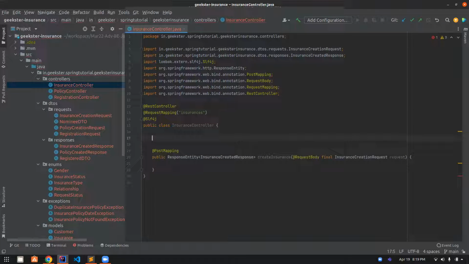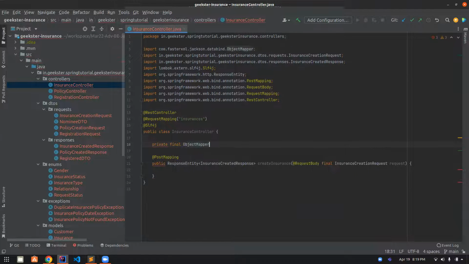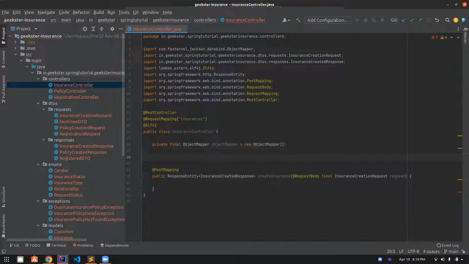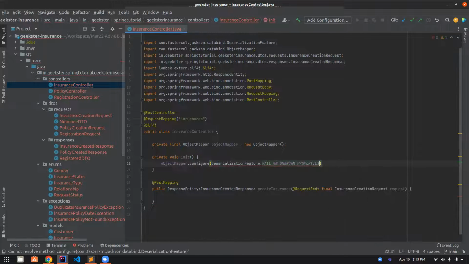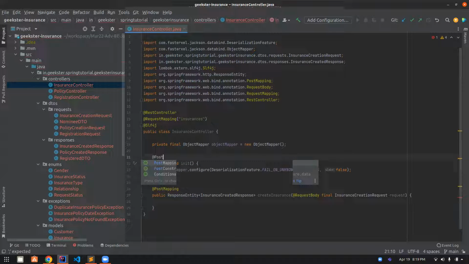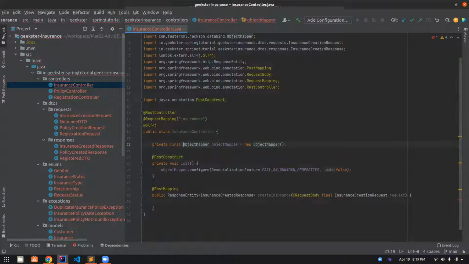Because I'm going to need to convert data back and forth, I'll implement this object mapper. Okay, object mapper. And because it needs to be configured so that it doesn't fail on unknown properties, I'll go ahead and say private void init, object mapper dot configure, deserialization feature fail on unknown properties false. Okay, and annotate this with post construct. Post construct is used for reconfiguring the object mapper, and this will be used for conversion.